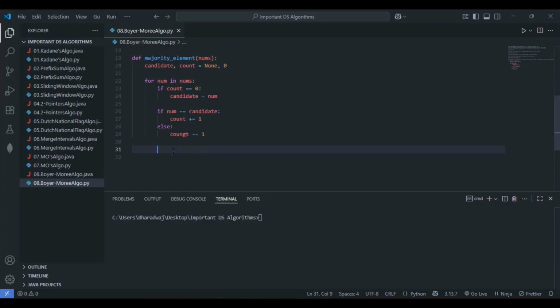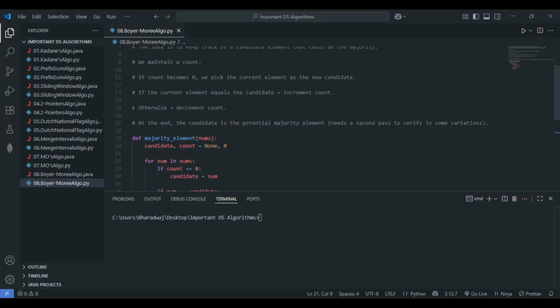So final step, we have to return the candidate, right? So nothing but the potential majority element. Here we are done with these things. First we maintain the count. If the count becomes 0, we are picking the current element as the new candidate. That's what we did here.